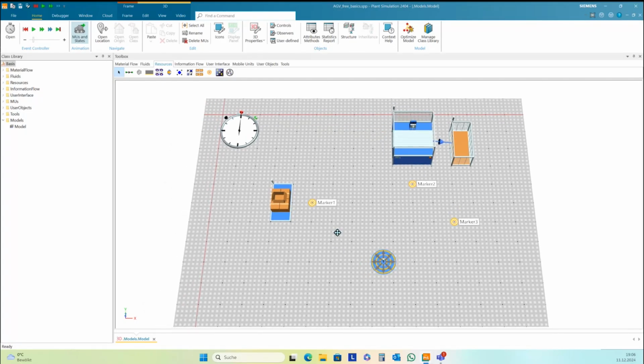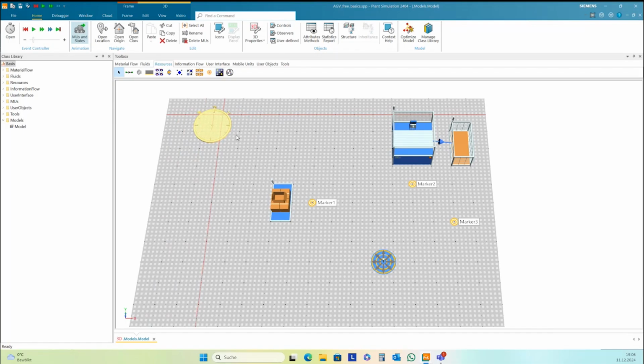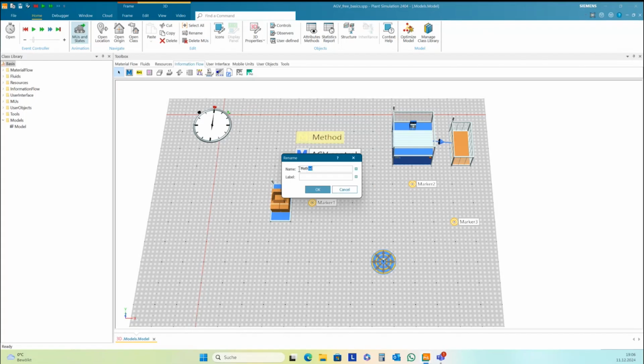For this, I need a control. So I need a method. I name it AGV control. And I want to have an init method to call this method for the first time. So I take a second method, rename it to init, and here we start.